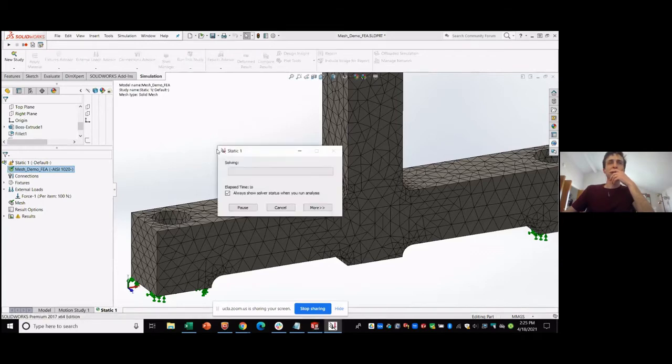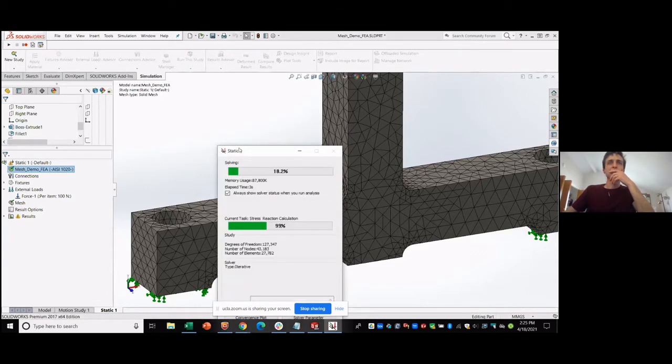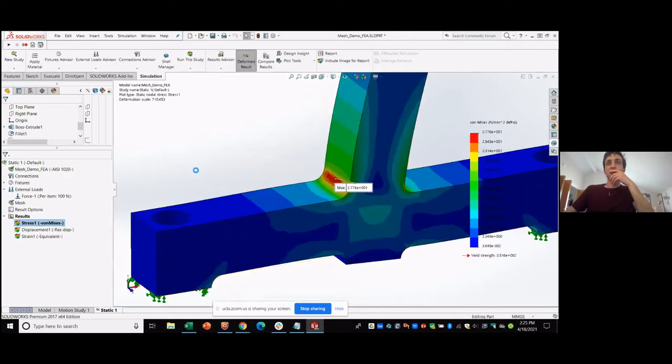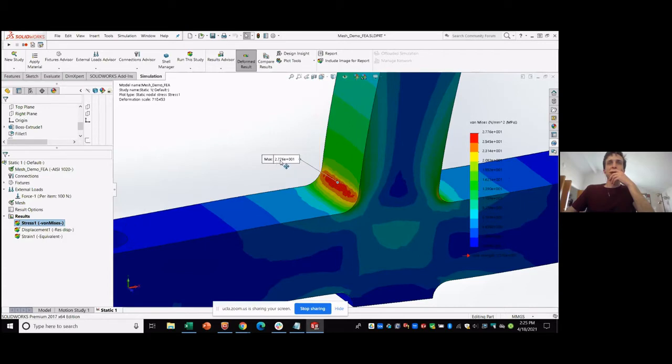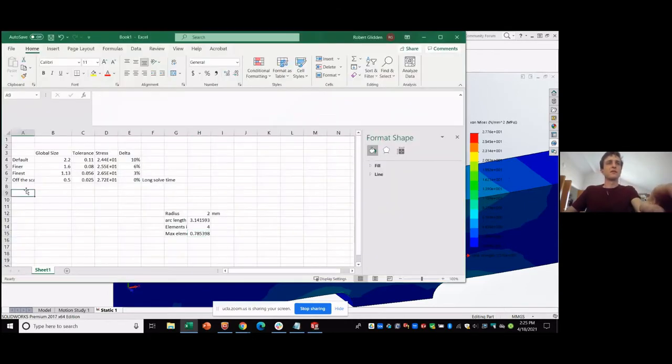And we'll run this study. And it solves almost instantaneously. And our max stress is 2.776 E⁻². And we'll call this curvature. And the global size is 2.2, and this is a new set of options.